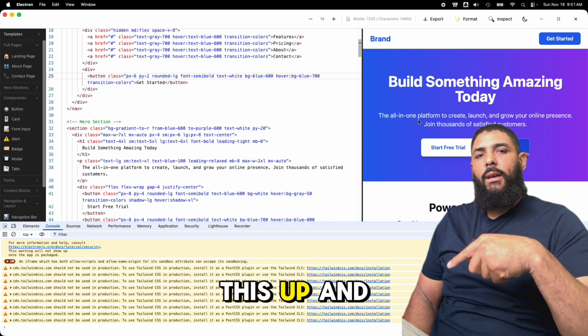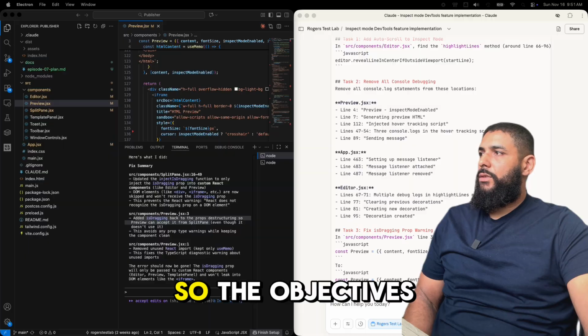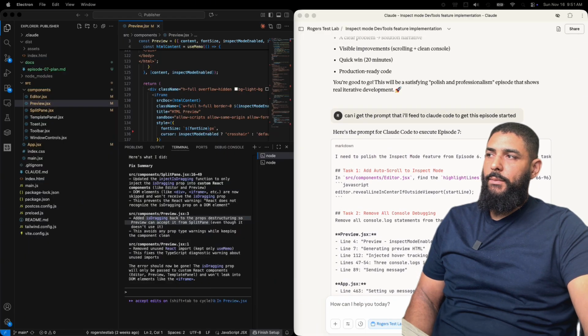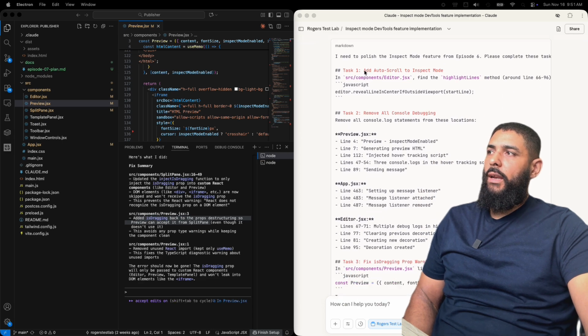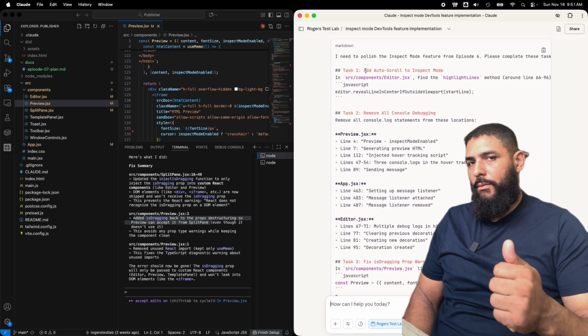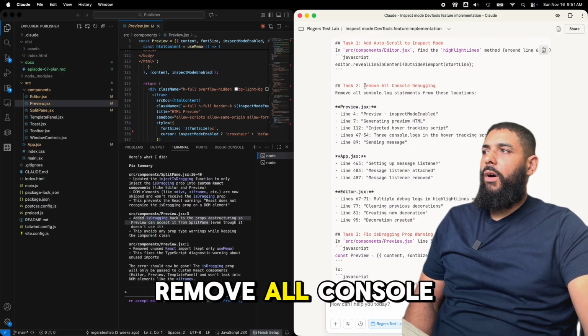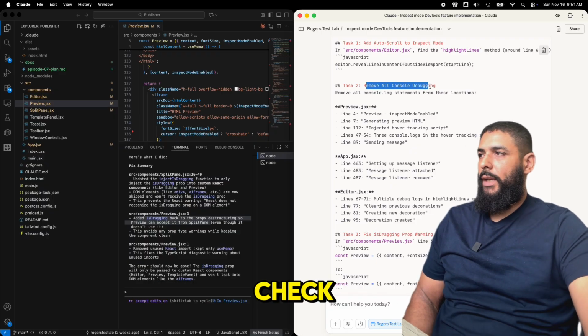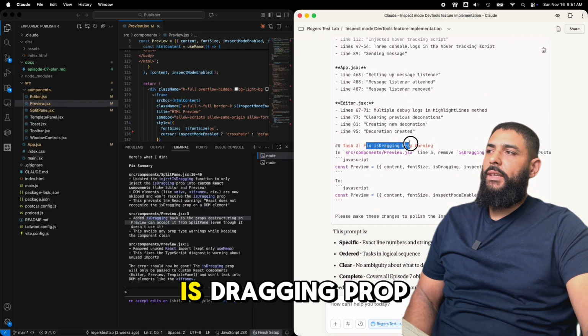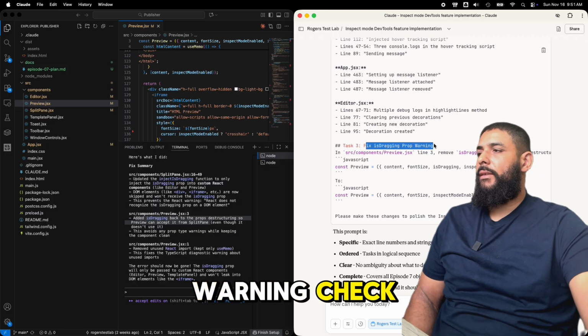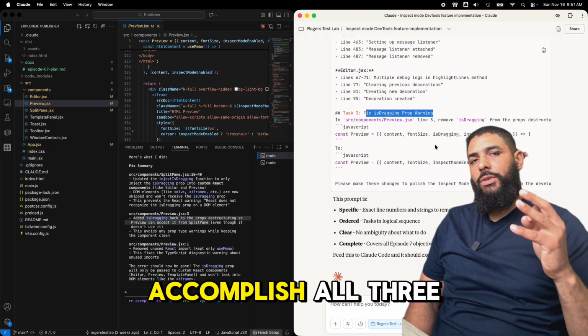We're gonna wrap this up and then make some bonus content, right? So the objectives that we set out to complete were add auto scroll to the inspect mode, check. Remove all console debugging, check. And fix the isDragging prop warning, check. So we were able to accomplish all three tasks.